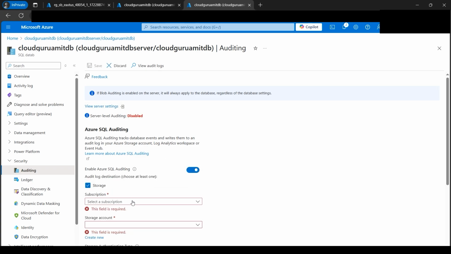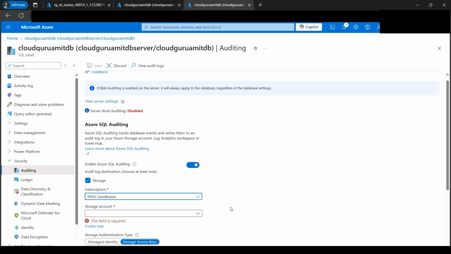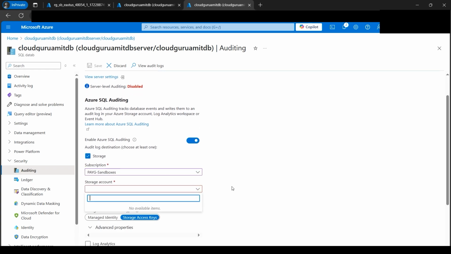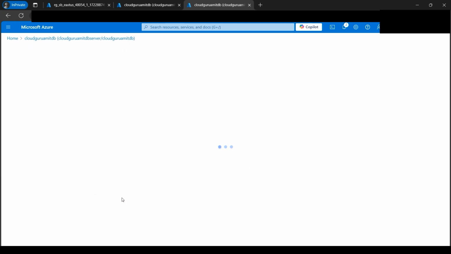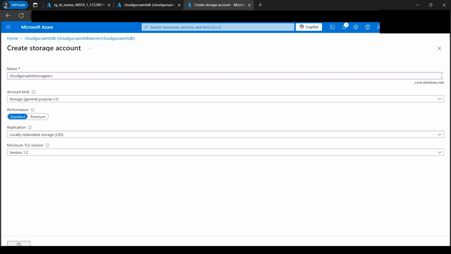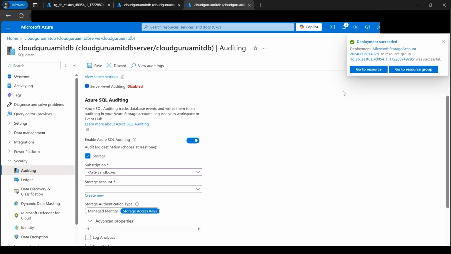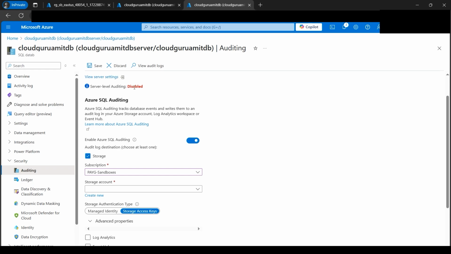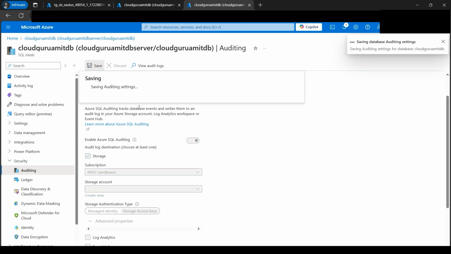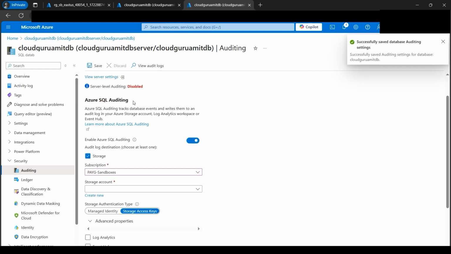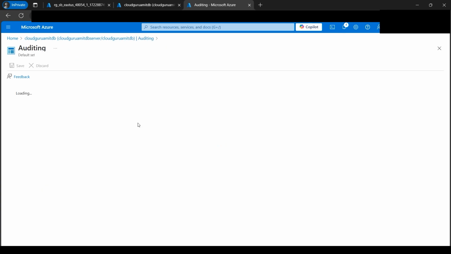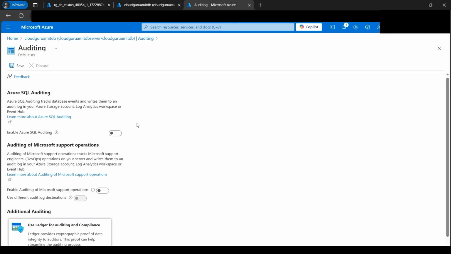Let's tick mark storage, and select our pay-as-you-go subscription. Since we don't have a storage account, we need to create one. Let's create new. If everything looks good, we can click on OK. Alright, it says deployment succeeded. We are good. Now for server level settings as well, it's better to click on save audit settings, because from my experience, even if you save it, it will say the changes have not been saved on the page, right?